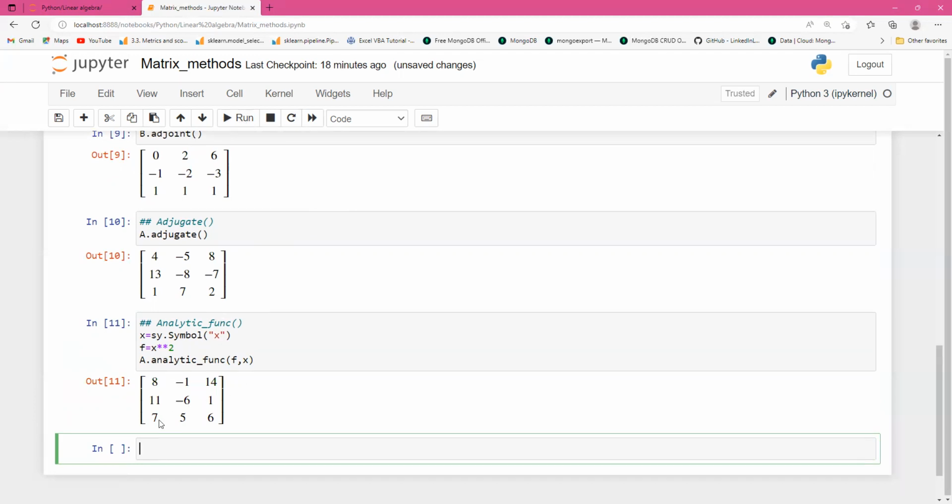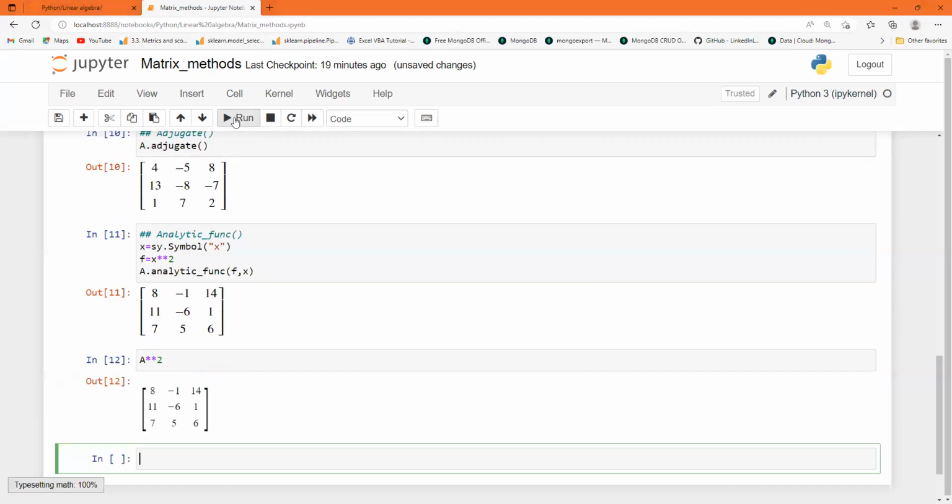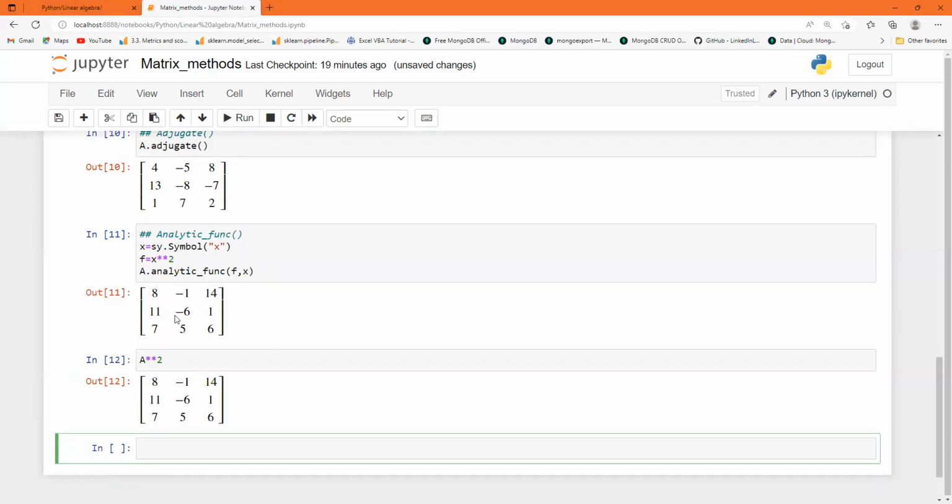So let us see, guys. We have computed f of A, that means f of A square, this is the matrix A square. If we take A square, that means A double star 2, what will it be? It will be the same. Let us see, this and this are the same. That means by using the analytic function, we can apply that function on matrix A.